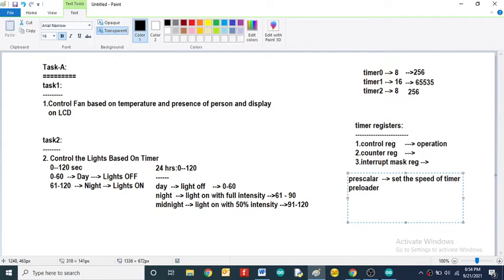And the preloader is nothing but a specified amount of value, so we have to set when an interrupt has to be generated. So that is our delay here. On what time you are going to generate an interrupt, that value should be loaded as the preloader value. So this is the actual value. That is nothing but the prescaler and the preloader value.